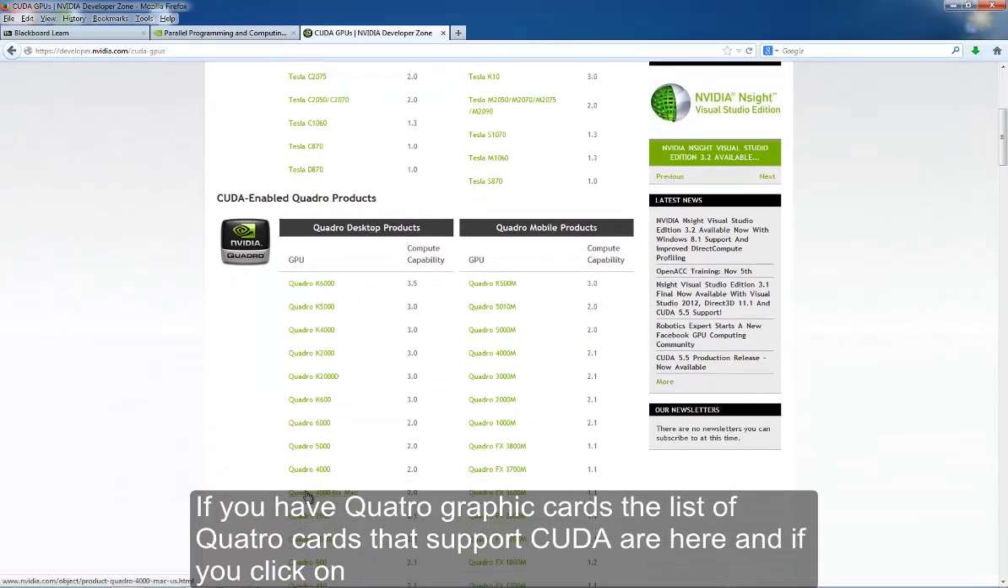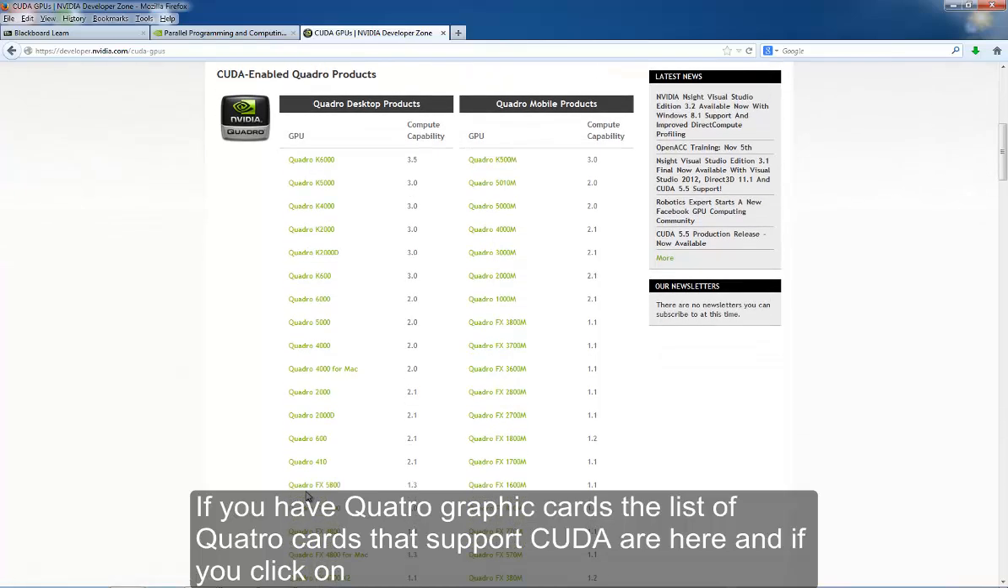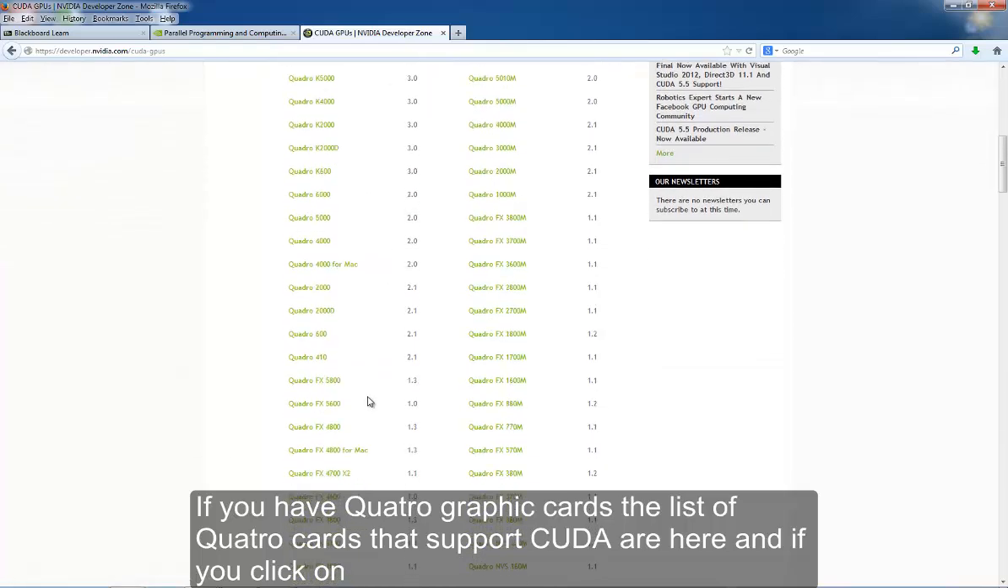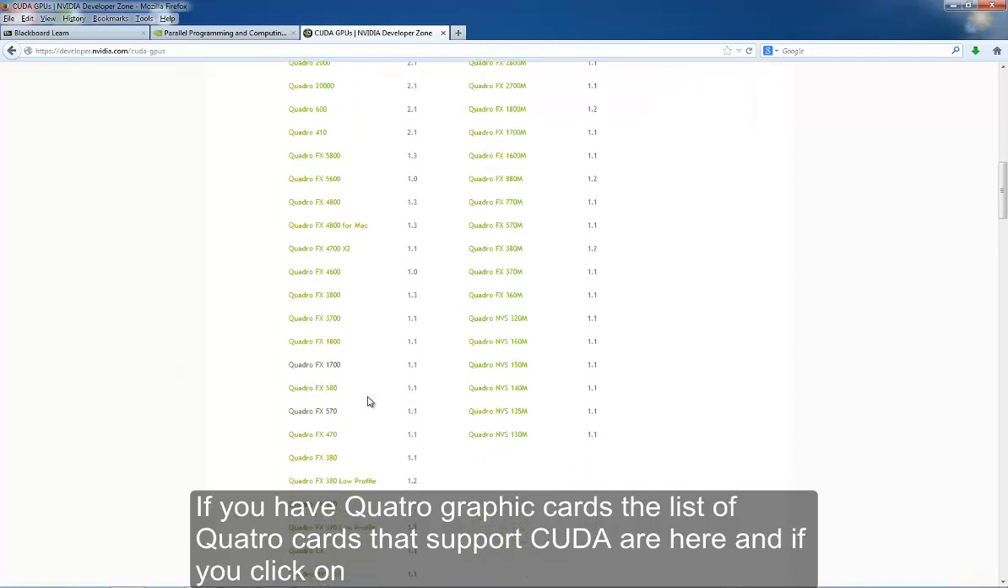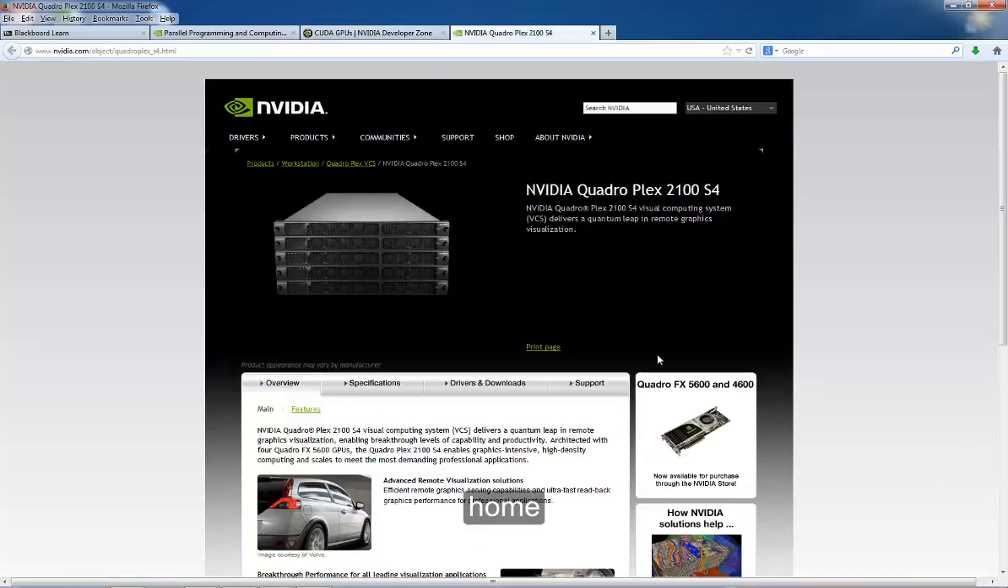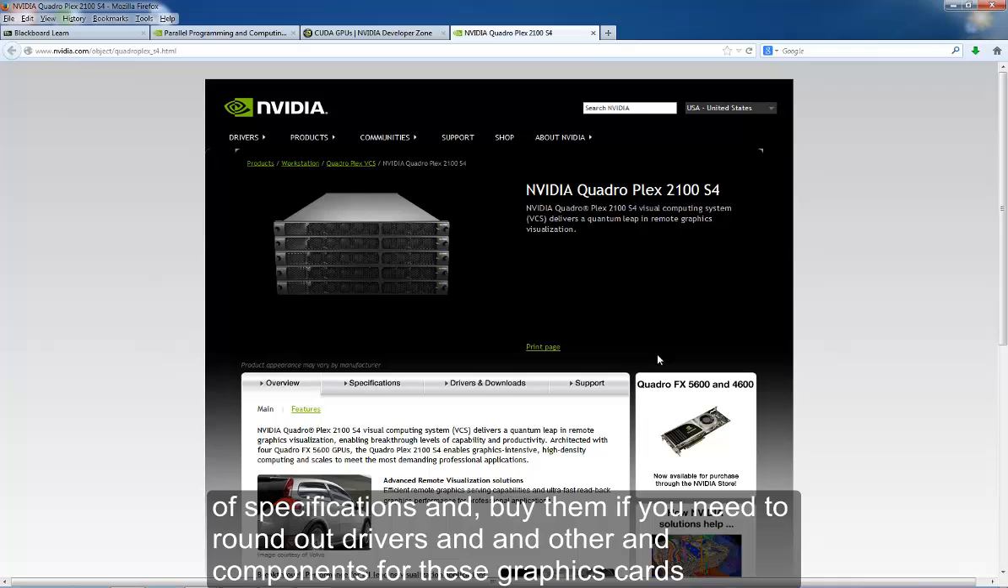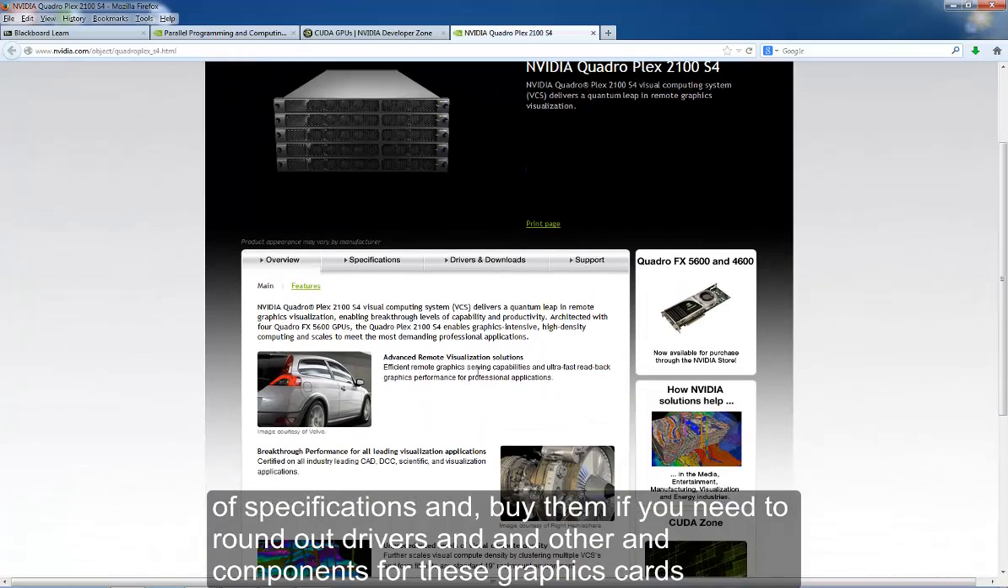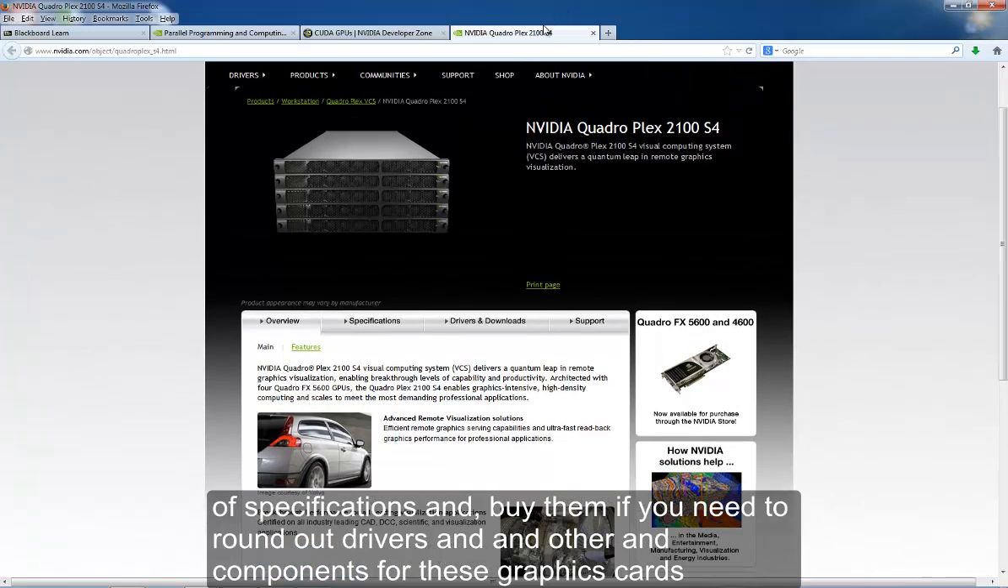If you have Quadro graphic cards, NVIDIA graphic cards, the list of Quadro cards that support CUDA are here. And if you click on them, you'll be able to go into the page of that graphics card, and then you'll be able to study their specifications, buy them if you need to, and download drivers and other components for these graphics cards.